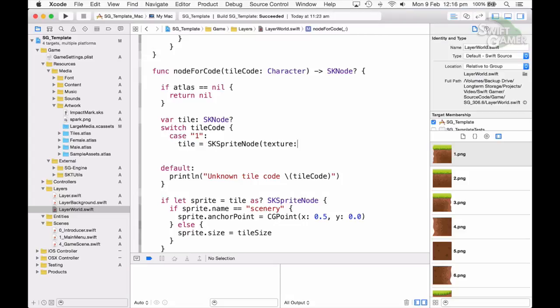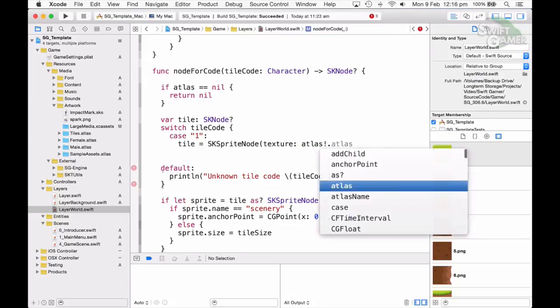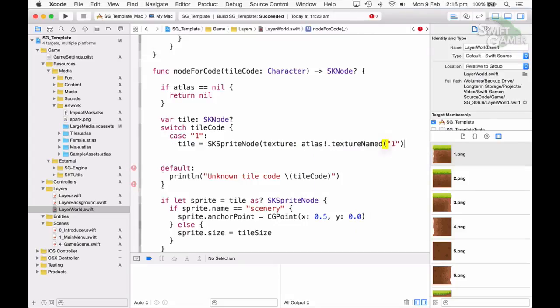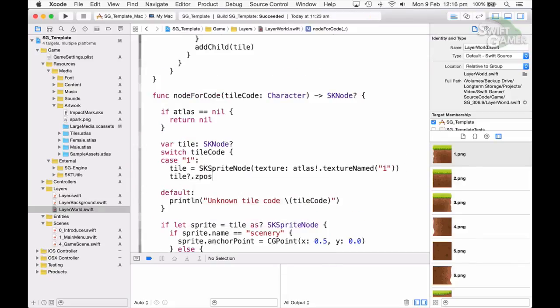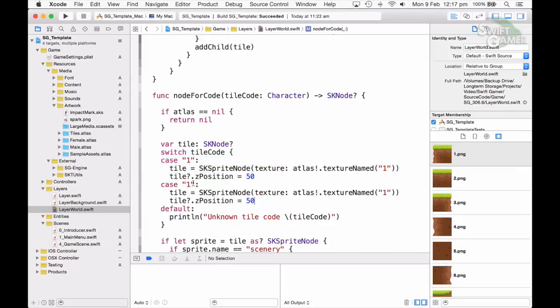Now you can see over here on the right, where we have the resource files, that 1 is a top left corner piece. So that defines how it looks. Now I'll just give it a Z position so that it will appear at the front. Let's add in number 2 as well, just so that there will be actually something to see when we load up a sample map.